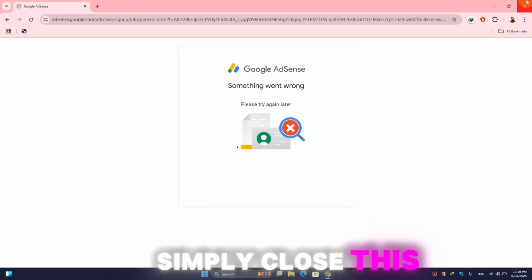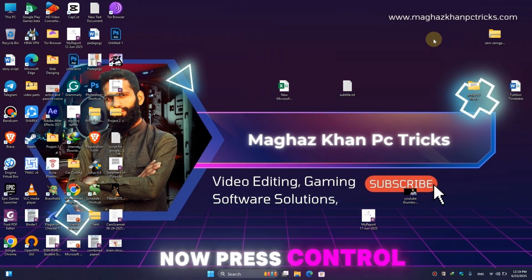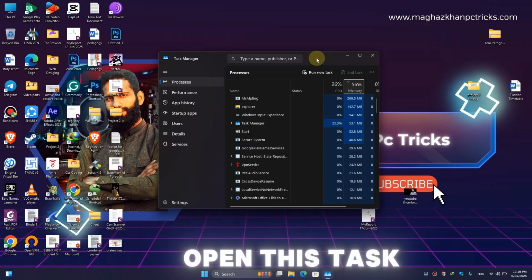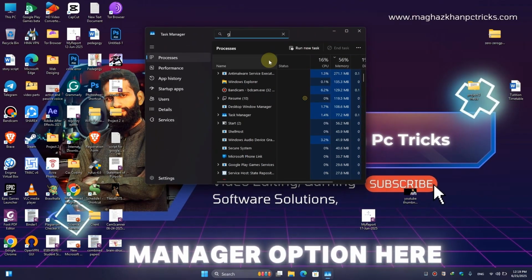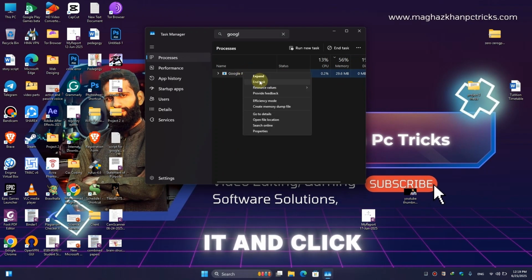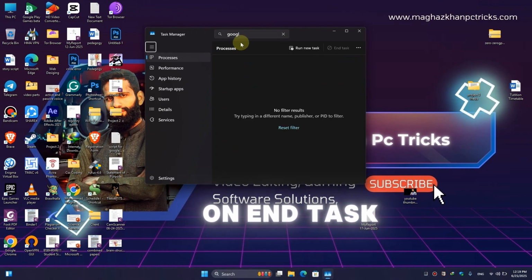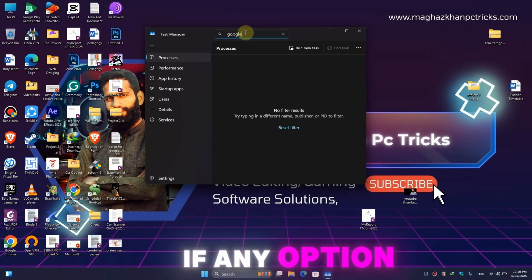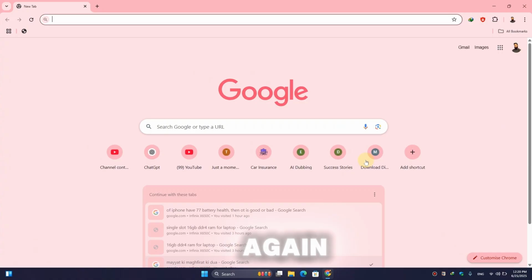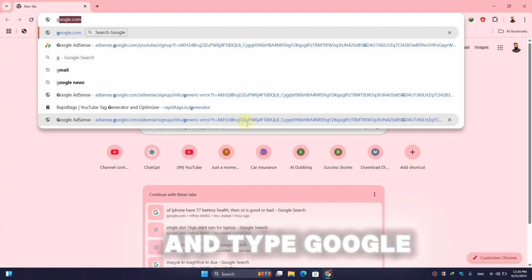First of all, simply close this window. Now press Ctrl Shift Escape on your keyboard and it will open this Task Manager option. Here type Google and then simply right click on it and click on End Task. Again type Google. If any option is present, then simply delete it. Now this time again open your browser and type Google AdSense.